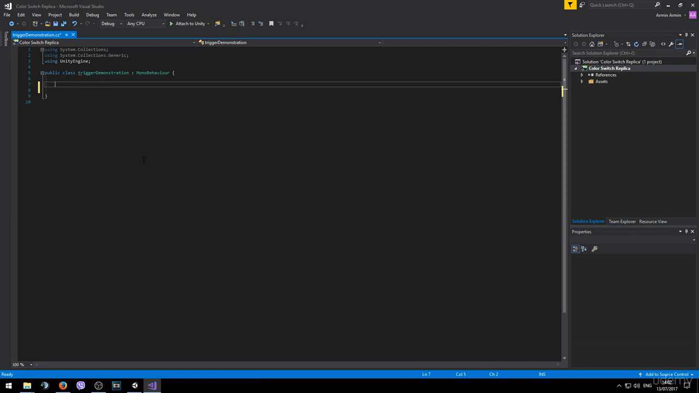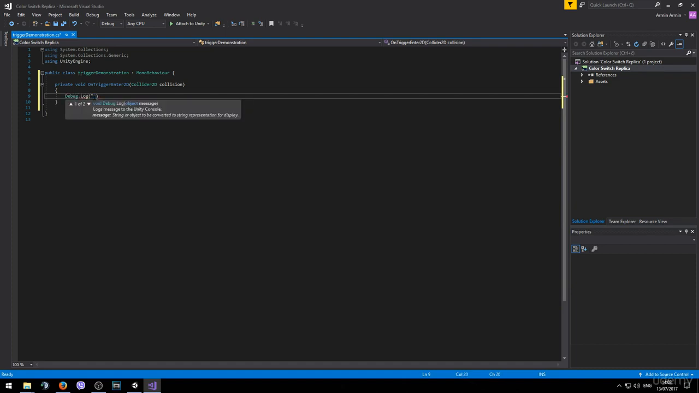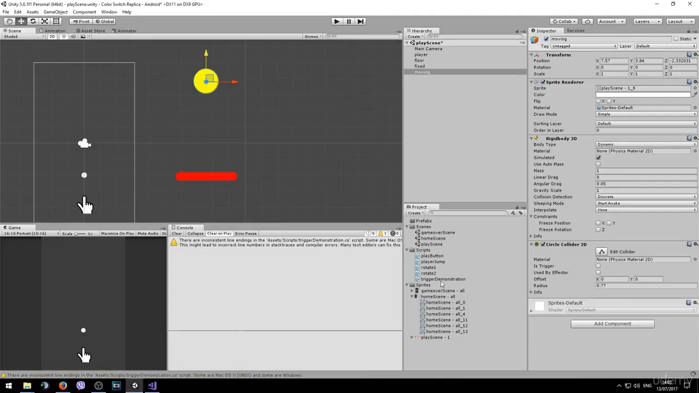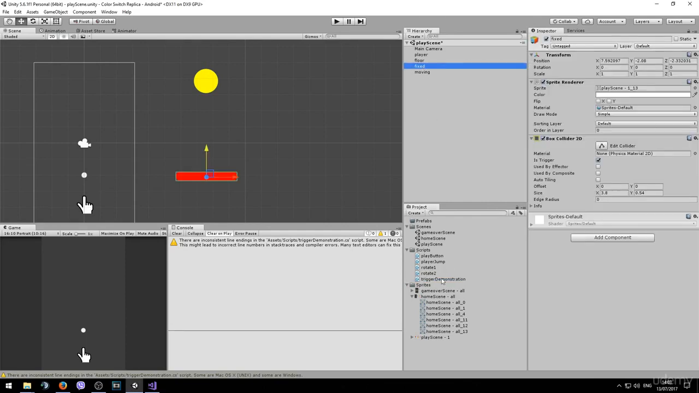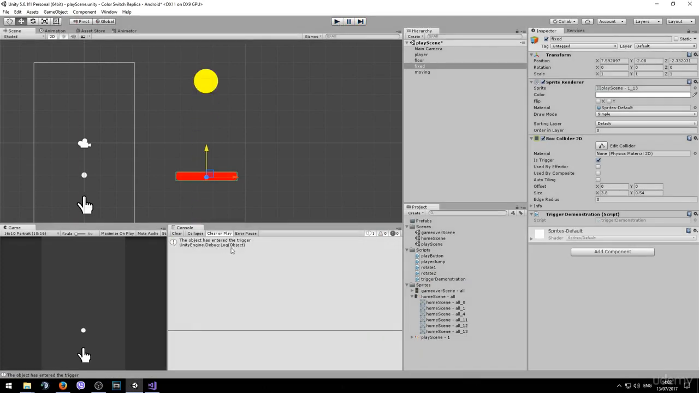If we want to check when something entered the trigger, we use a pre-made method called OnTriggerEnter, and in our case it's a 2D. So whenever something enters the trigger, we want to send a message. To do that, type Debug.Log, and then we can type whatever message we want. In this case, we'll type the object has entered the trigger. So let's see if it works. Save it, and then add this script to our fixed object. And we see that in our console we have the message, the object has entered the trigger.